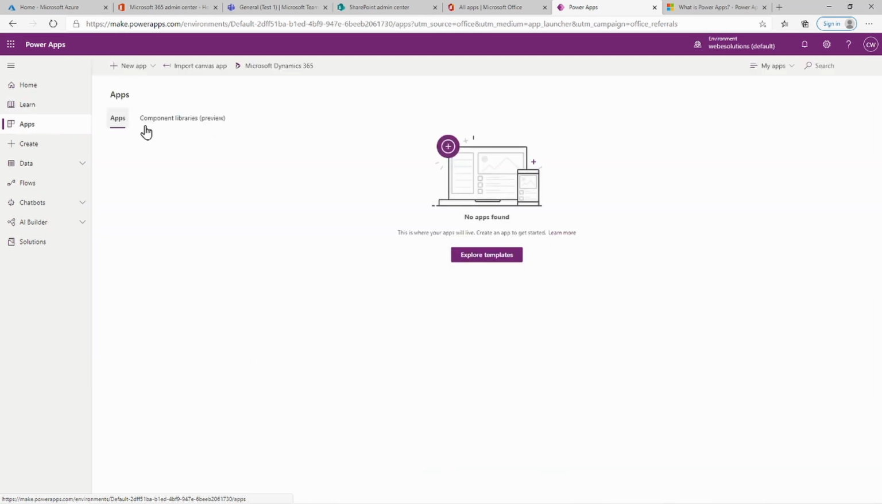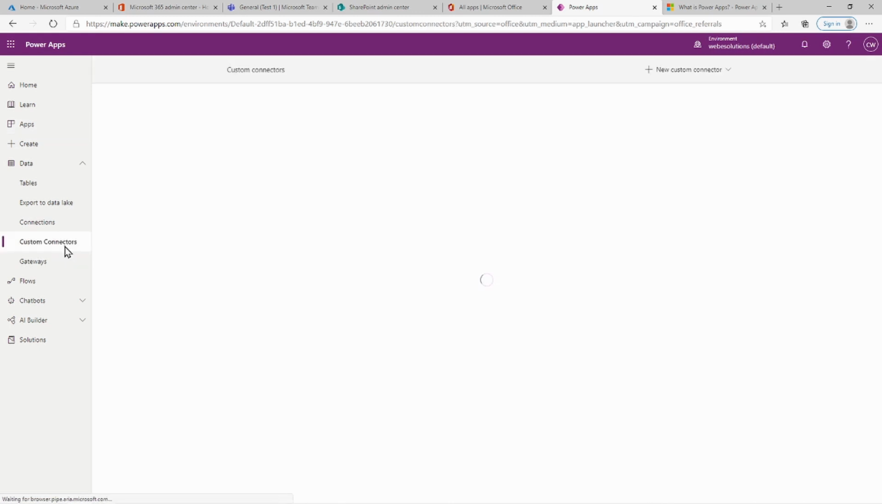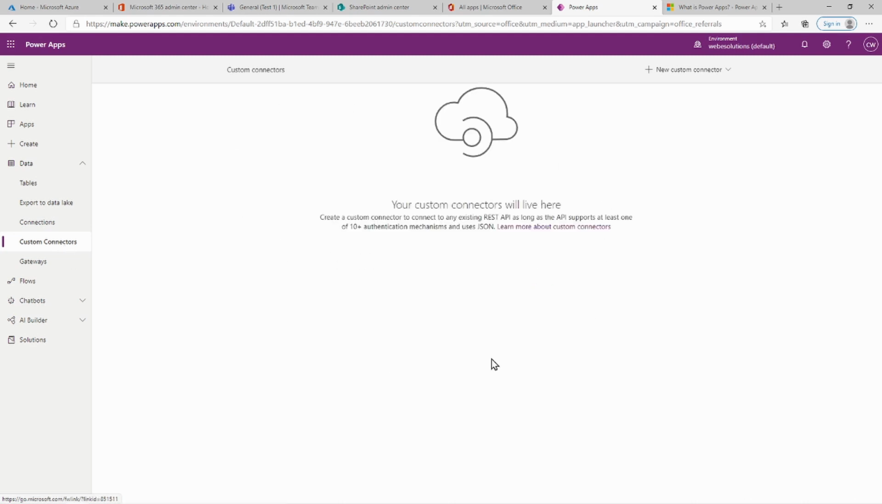If we look at apps, it will list all of the apps that we've created. So on this tenant, I haven't really created any apps, so you cannot see any of them. But once we create a new app, it will be displayed over here. Under apps, we also have the option to create an app. This is the same as a new app. Underneath there, we have our data sources, so our tables, export to data lake, our connectors that we spoke about, custom connectors. So as I mentioned, you can create your own custom connectors. I don't have any in place, so there's nothing displayed there.